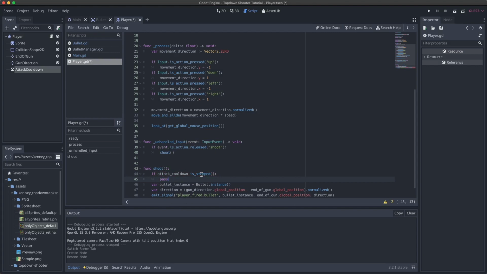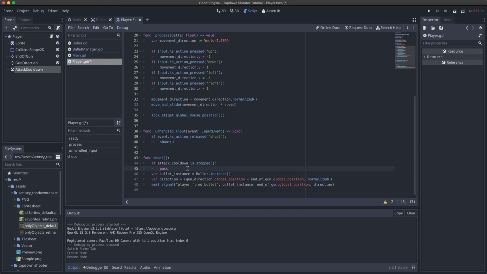So we're going to pretty much manage our timer manually, like we're going to stop it and start it manually for the most part. So if our attack cooldown is stopped, basically like we can attack, then we're going to do all the things that we're doing in here. So I'm just going to move this up and I'm going to indent that and get rid of that. And then I'll do else and we'll just pass for now. And so whenever we attack, we need to start our attack cooldown again. So I'm going to call attack_cooldown.start.